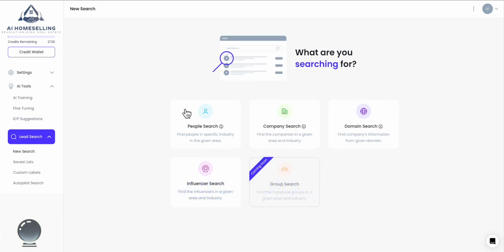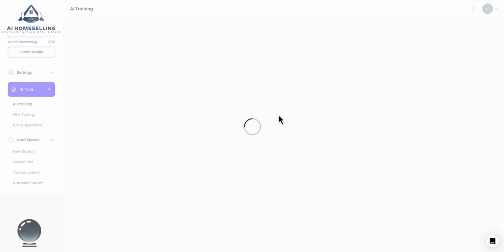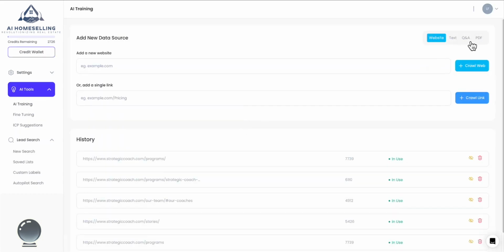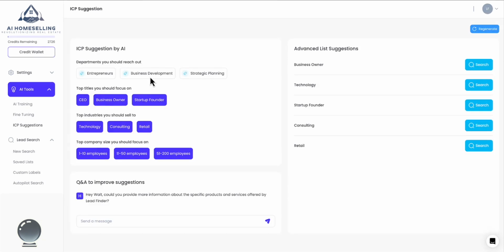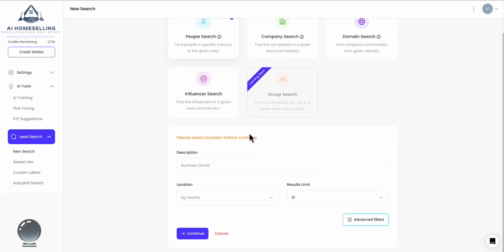The AI system can be set up to know all about your business. You're able to upload your website, text documents, Q&A files, PDFs, and then the AI can start to even suggest brand new lead opportunities for you. So it can show you the type of businesses you should be reaching out to, the type of people you can connect with, and we can create a one-click search using our tools here straight from that AI suggestion to start to search.